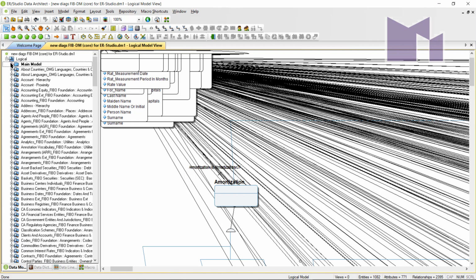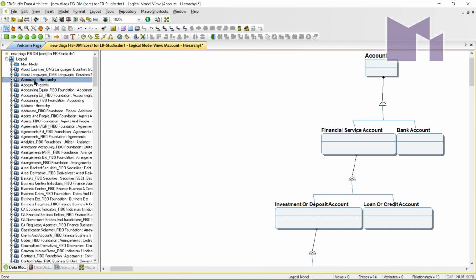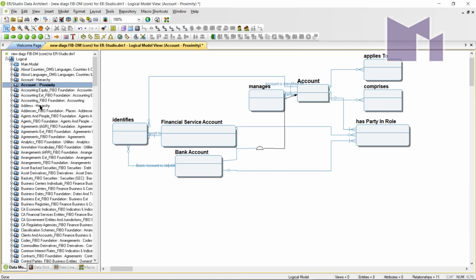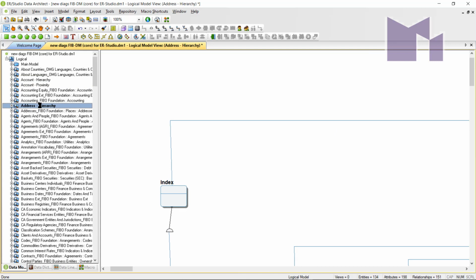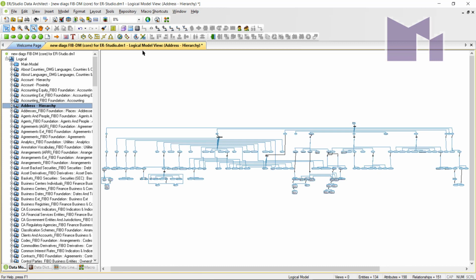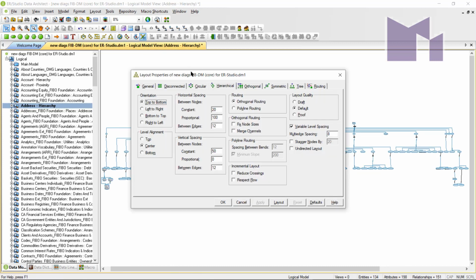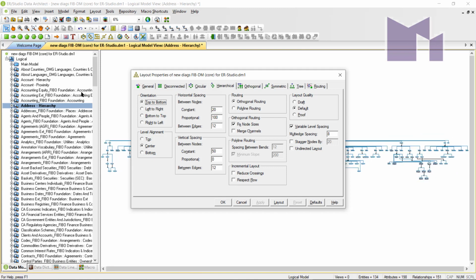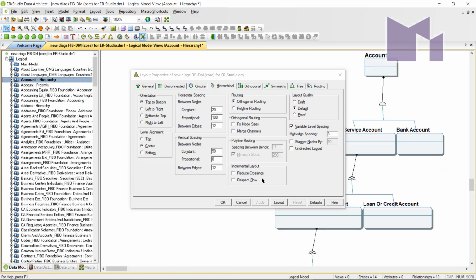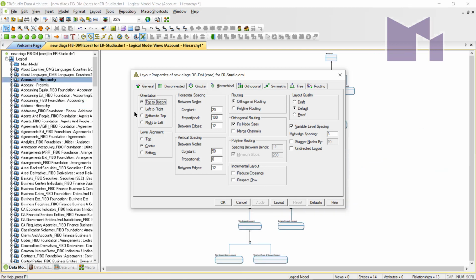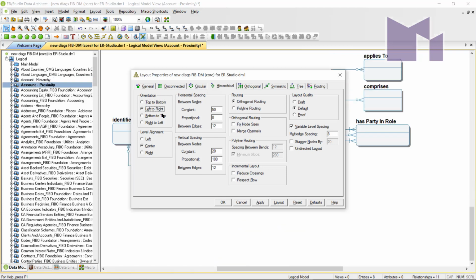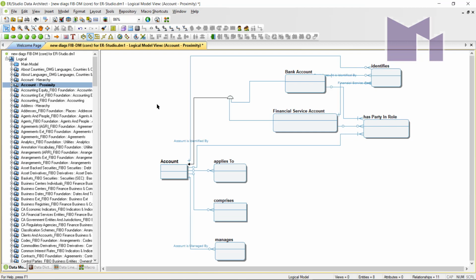It's created this model, and what you should notice is I have the account hierarchy diagram in here, the account proximity, and the address hierarchy. They would be a little easier to see if I hadn't kept all the others. What I want to do is I'll just tidy those up before I move them. While I remember, lay this one out, hierarchical top to bottom, and do the same for this one. And the proximity diagram I will do from left to right. There we go. So I've amended those 3 diagrams.